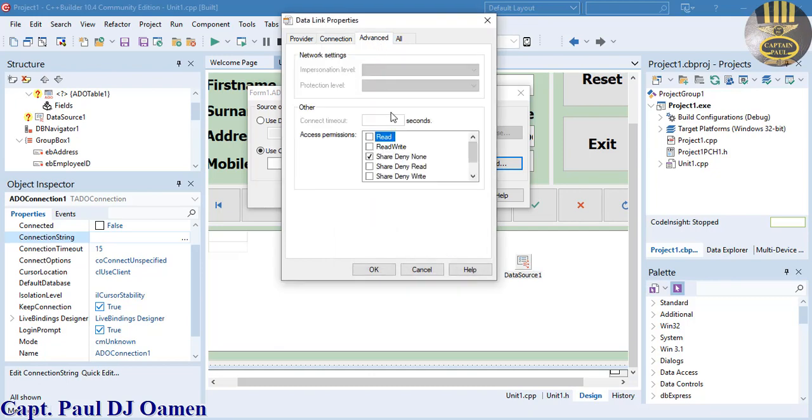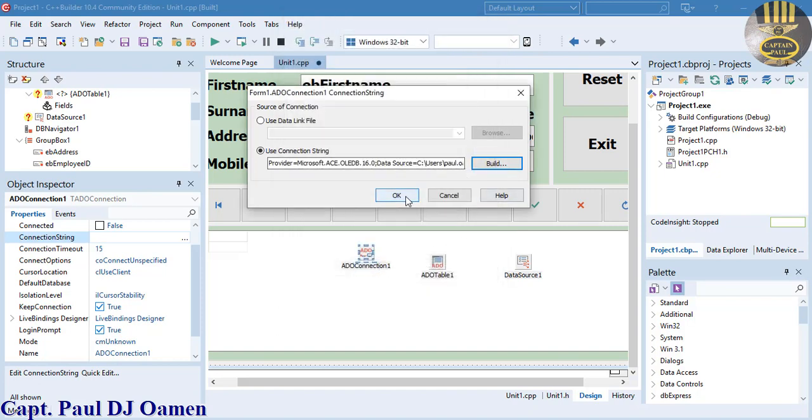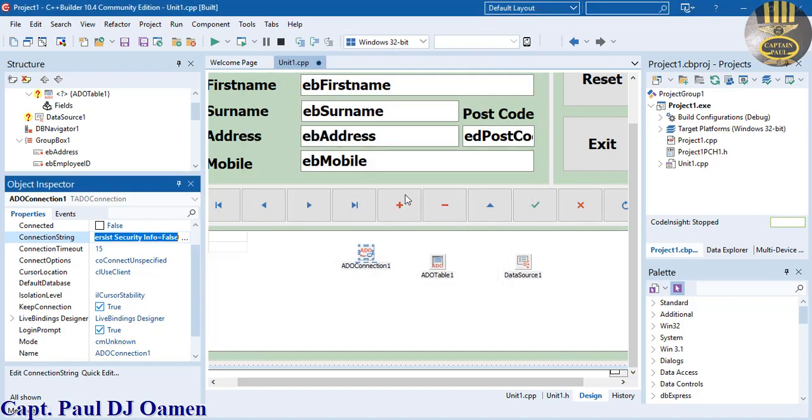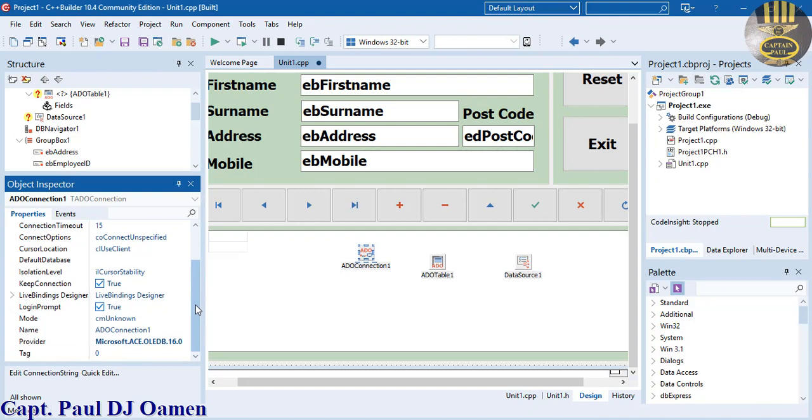Now let's click on advanced. Inside the advanced, what we want to do is uncheck this and let's check read write so that you can read and write to your database. Click on OK and then click on OK again. Now come back to the object inspector. You can scroll right down. You see where we have login prompt.